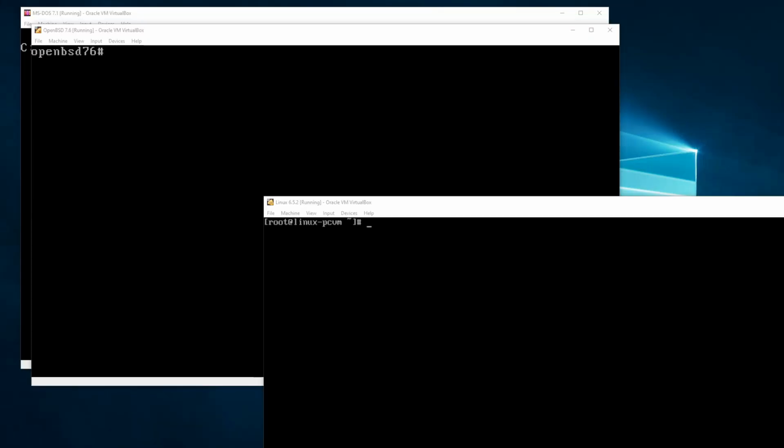Okay, we're going to go ahead and begin with some live demonstrations. We will be using a variety of virtual machines for these demonstrations, all of which have been configured to have virtual serial ports that are connected at each other.